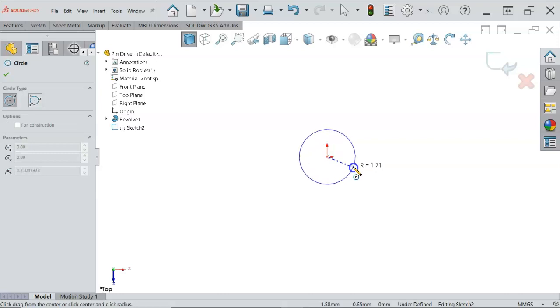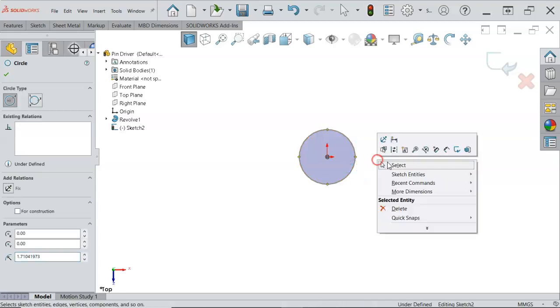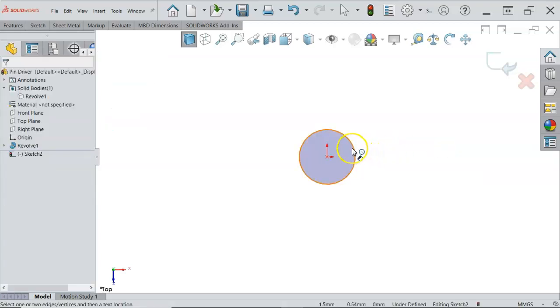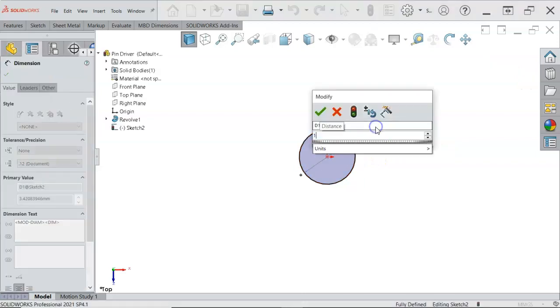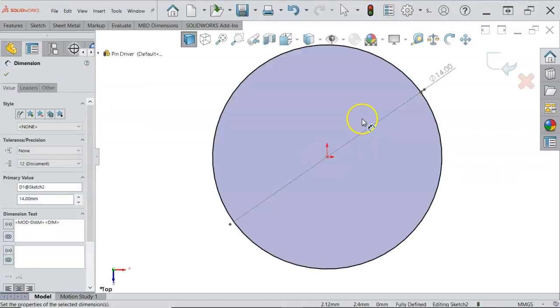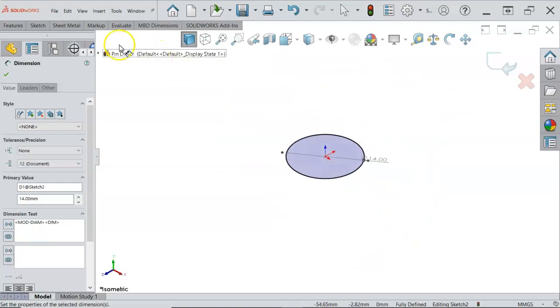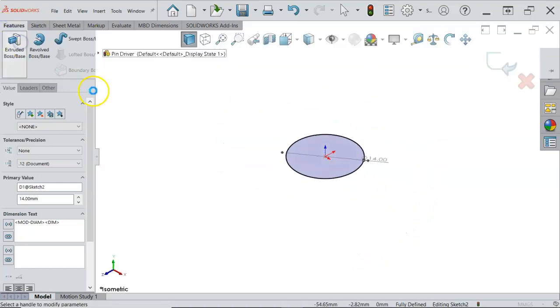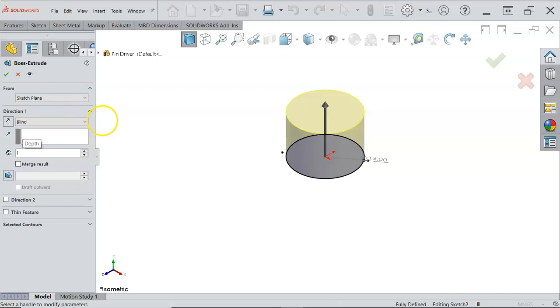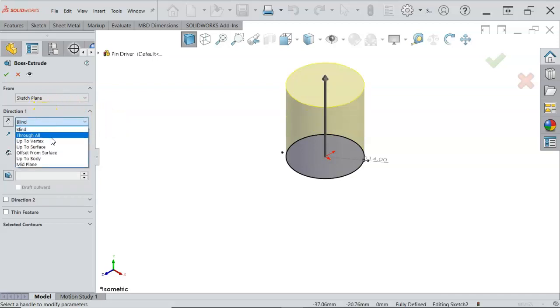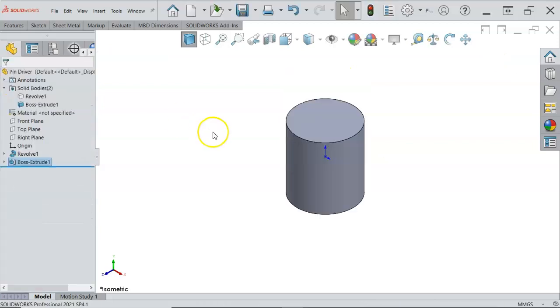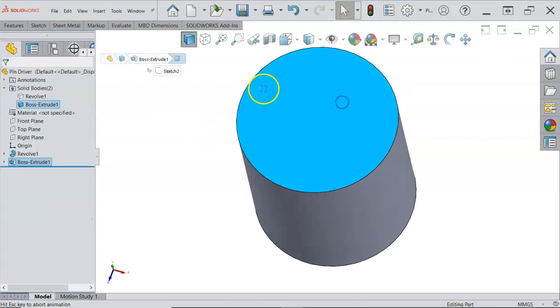All right, so if I create this as a 14 millimeter, and then Control 7, back into the features, extrude, and we're going to go 16 millimeters, mid-plane, and then open up a new sketch.